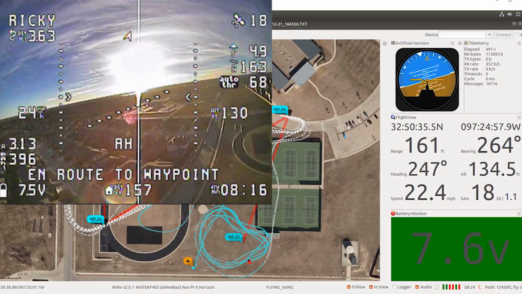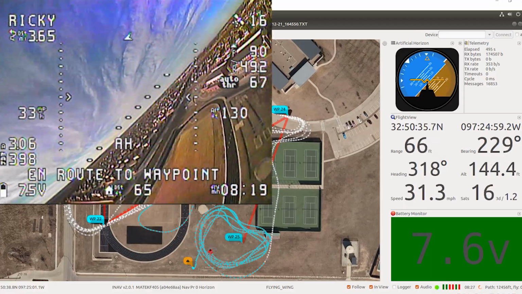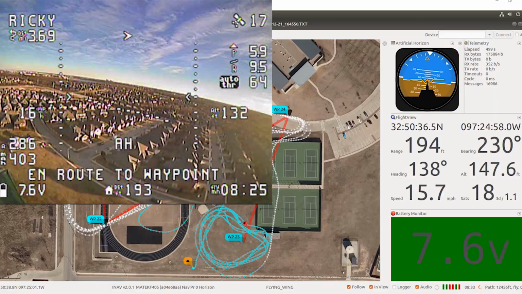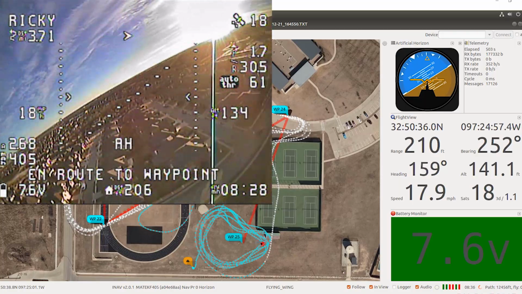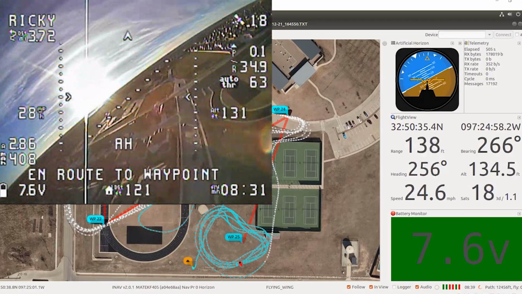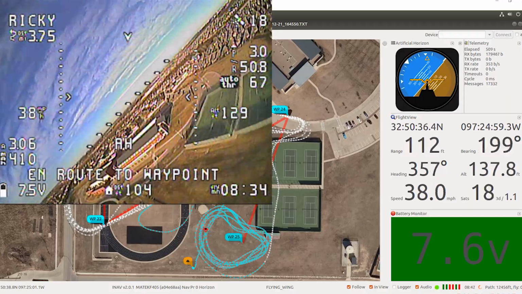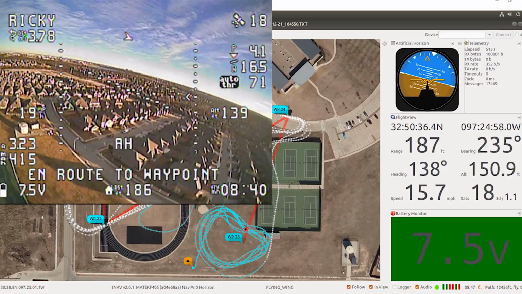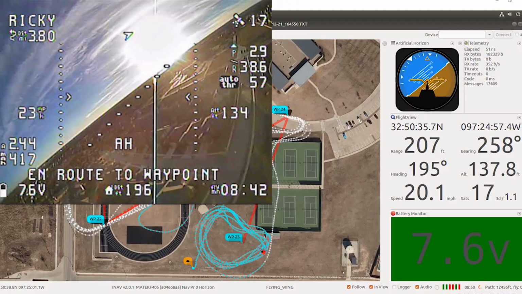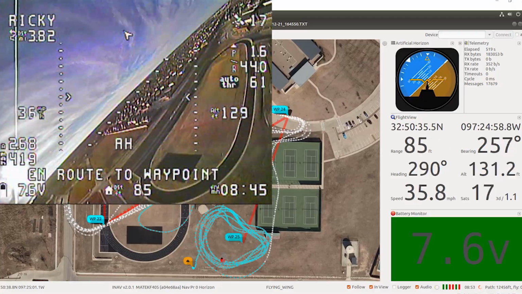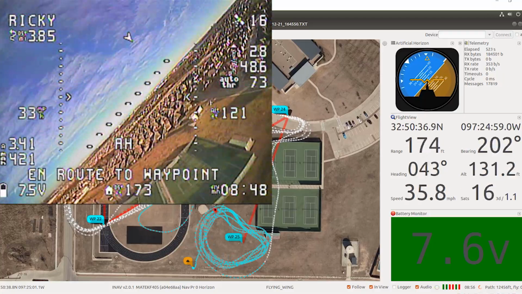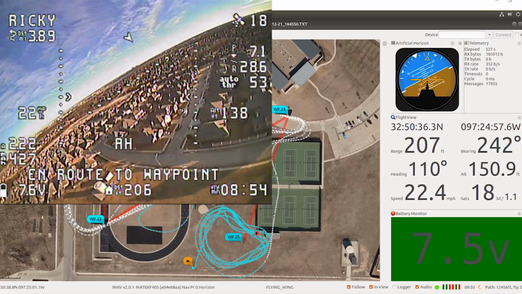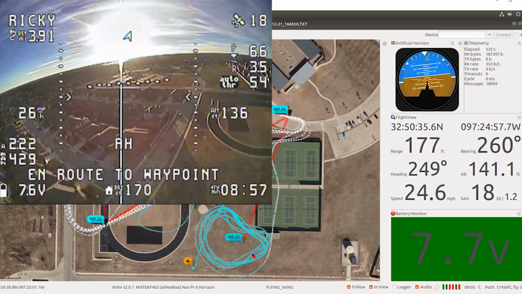Heading 339, range 167, bearing 205, elevation 147. Voltage 7.6, 17 satellites. Heading 55, range 190, bearing 213, elevation 150. Voltage 7.6, 17 satellites. Heading 148, range 177, bearing 228, elevation 144. Voltage 7.7, 9 minutes, 17 satellites.